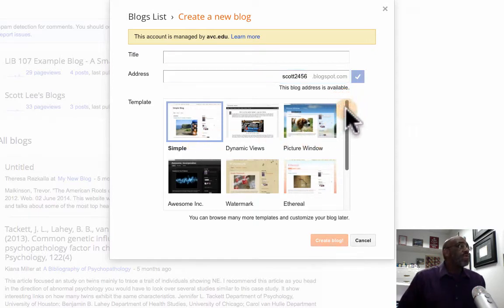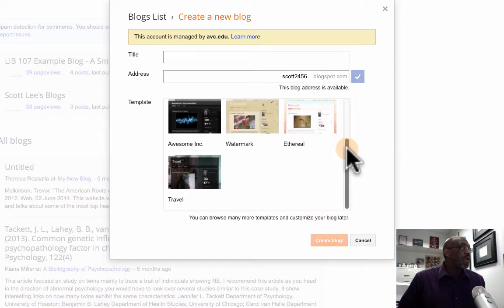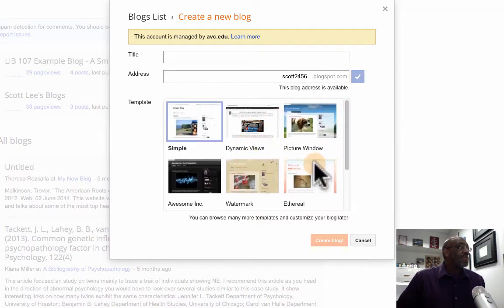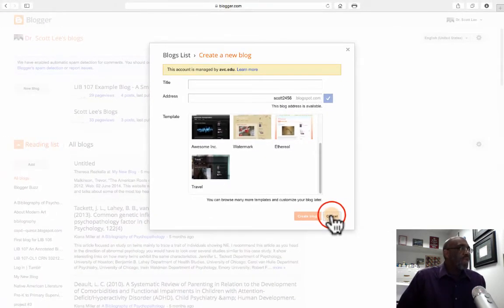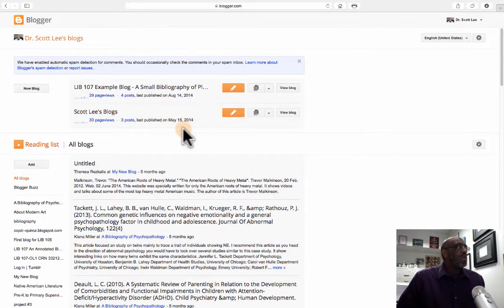Now here is where you would select what you want it to look like. You have a lot of different options for look. You can select whatever look you want. I don't put any restrictions on you in terms of design. I'm only interested in the content. And then once you click something, you would select create blog. I'm not going to create a blog right now because I already have a couple, so I'm going to click cancel. But what you would do is choose a site design and then click on create blog.